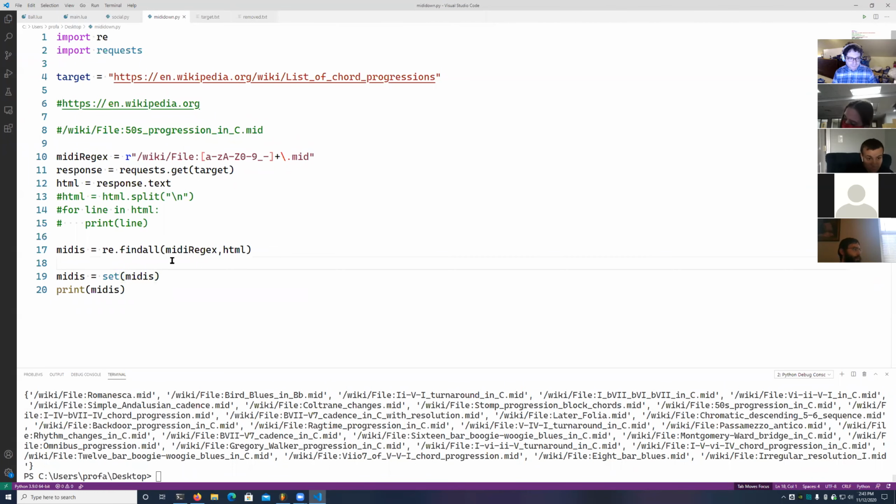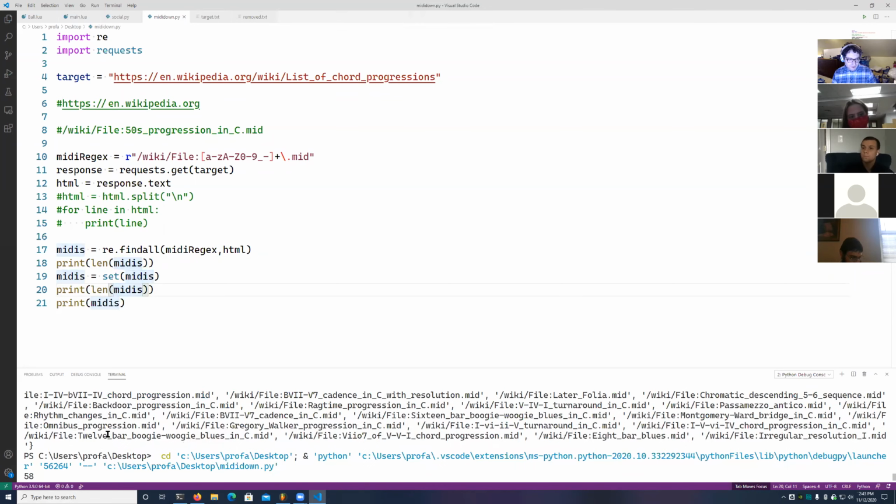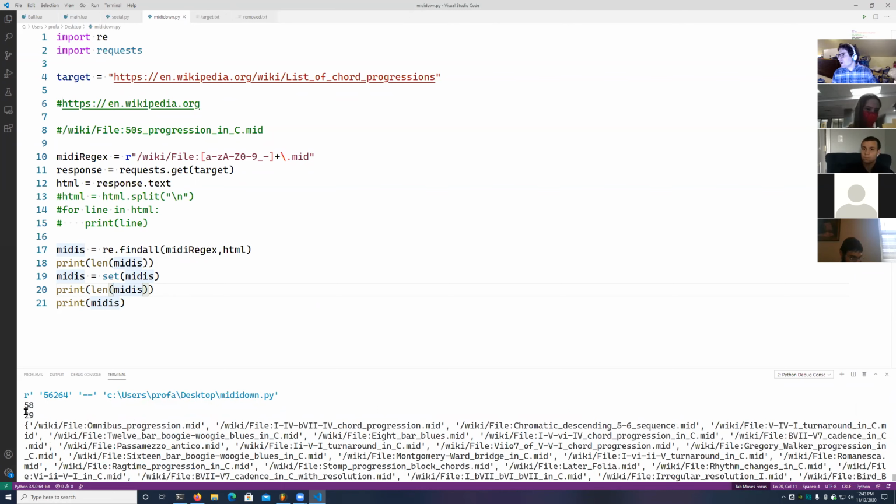Boom. In fact, we can print the length of the meaties, which again, length is the general way to ask how big is this thing in Python. And we'll notice that we go from 58 meaty files to 29. So that removes our duplicates. No problem. Okay, so very useful there.